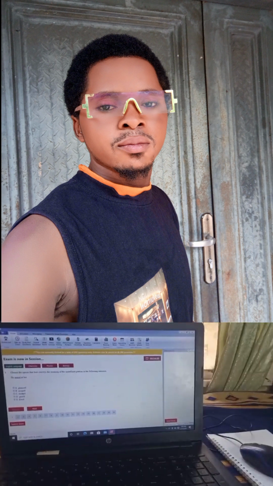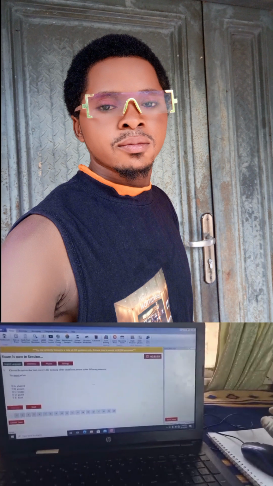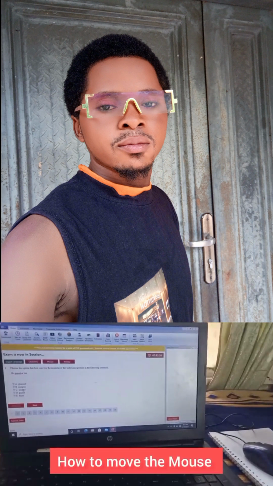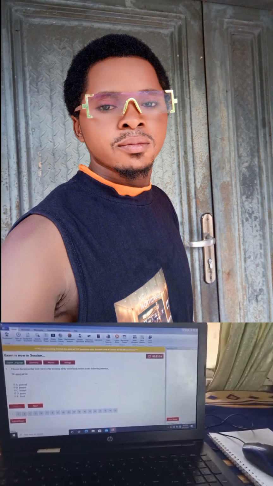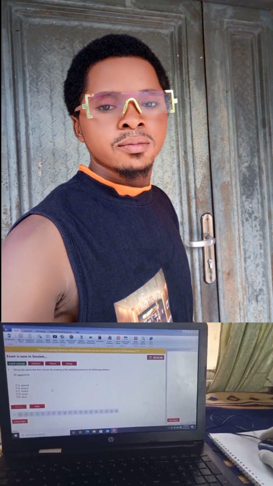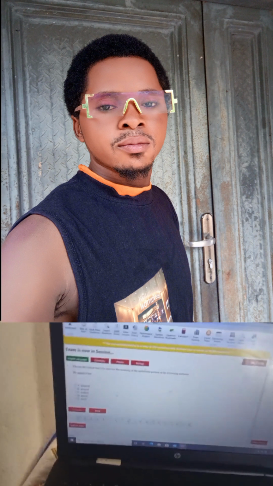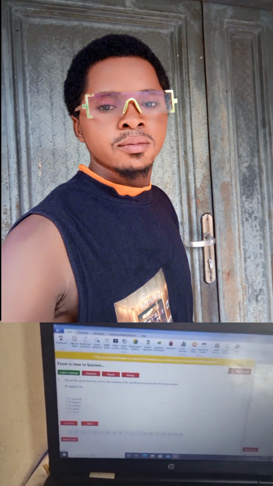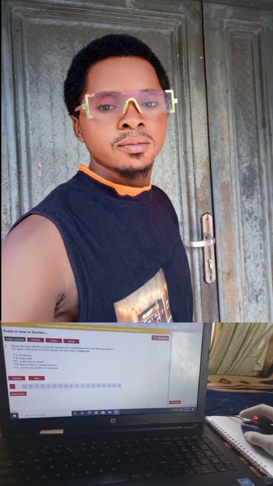Having known how to hold the mouse correctly, the next thing is, how do you move the mouse? Now, a lot of people make a lot of mistakes about this too. When people want to move the mouse left and right, I'm very sure you can see the cursor. This is the cursor here, as you can see. I mean, this is the pointer. The mouse must not leave the mouse pad.